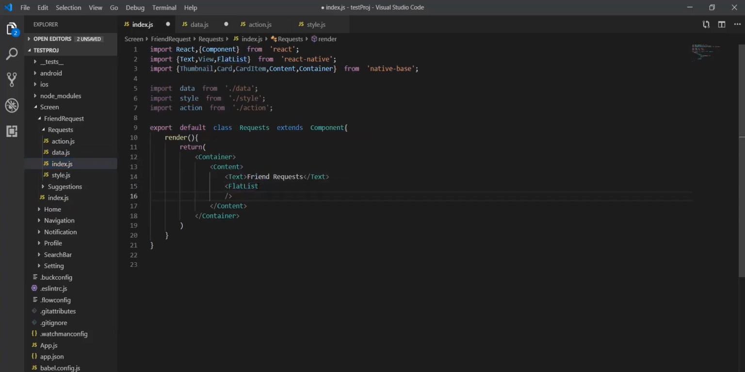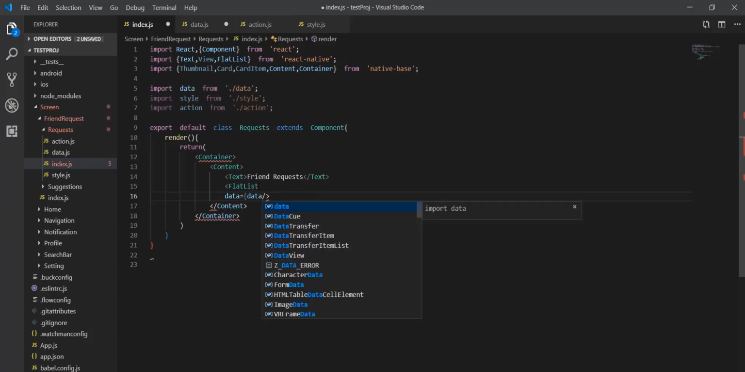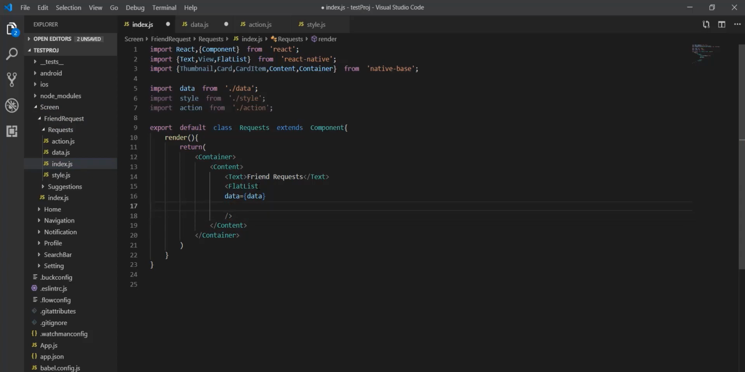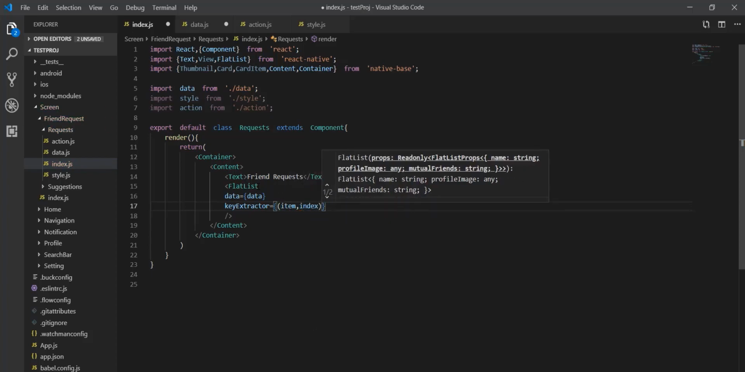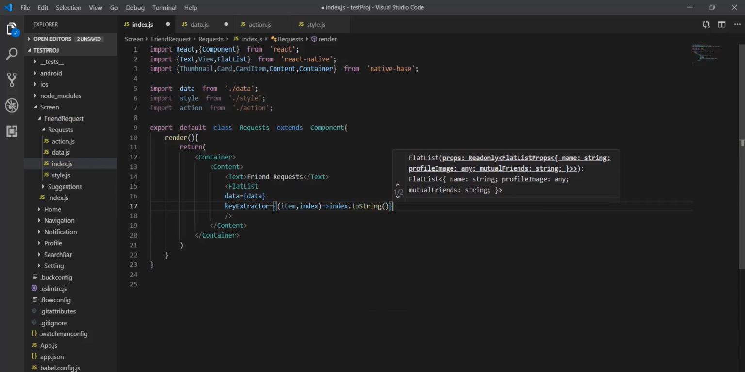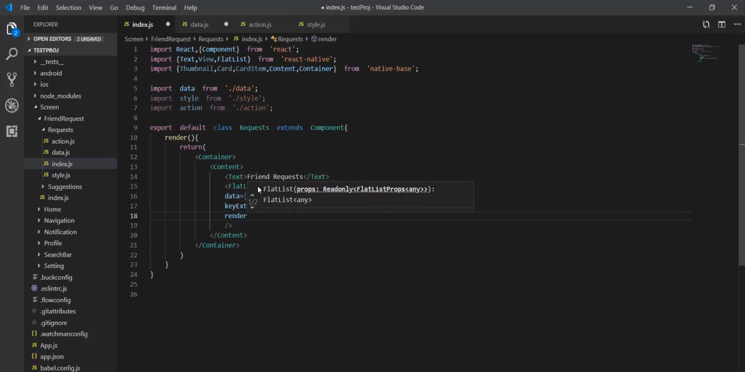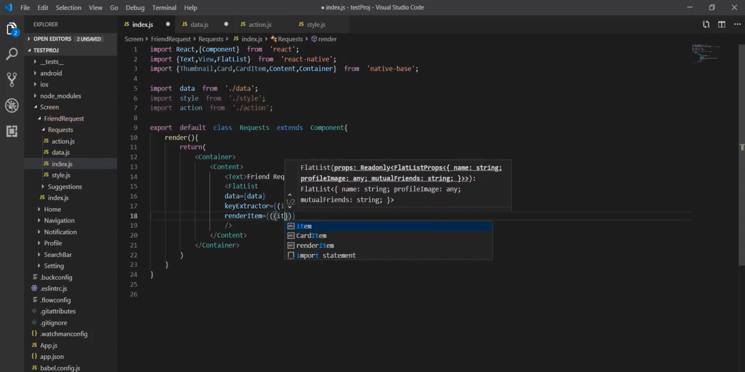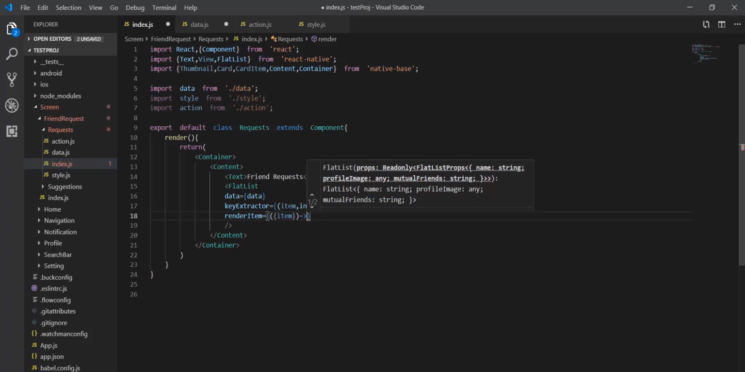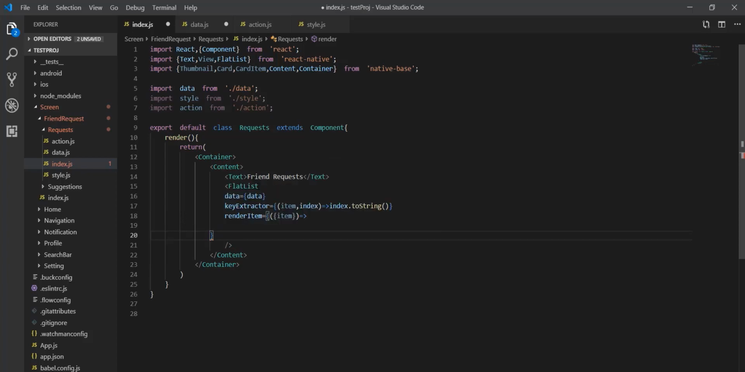Now inside the FlatList, data will equal the data, and keyExtractor, which will provide a unique key for every element. Item and index, then arrow, index dot, I'm using the method toString. That's fine. Now renderItem, item, arrow. Inside it, I'm gonna create a card.